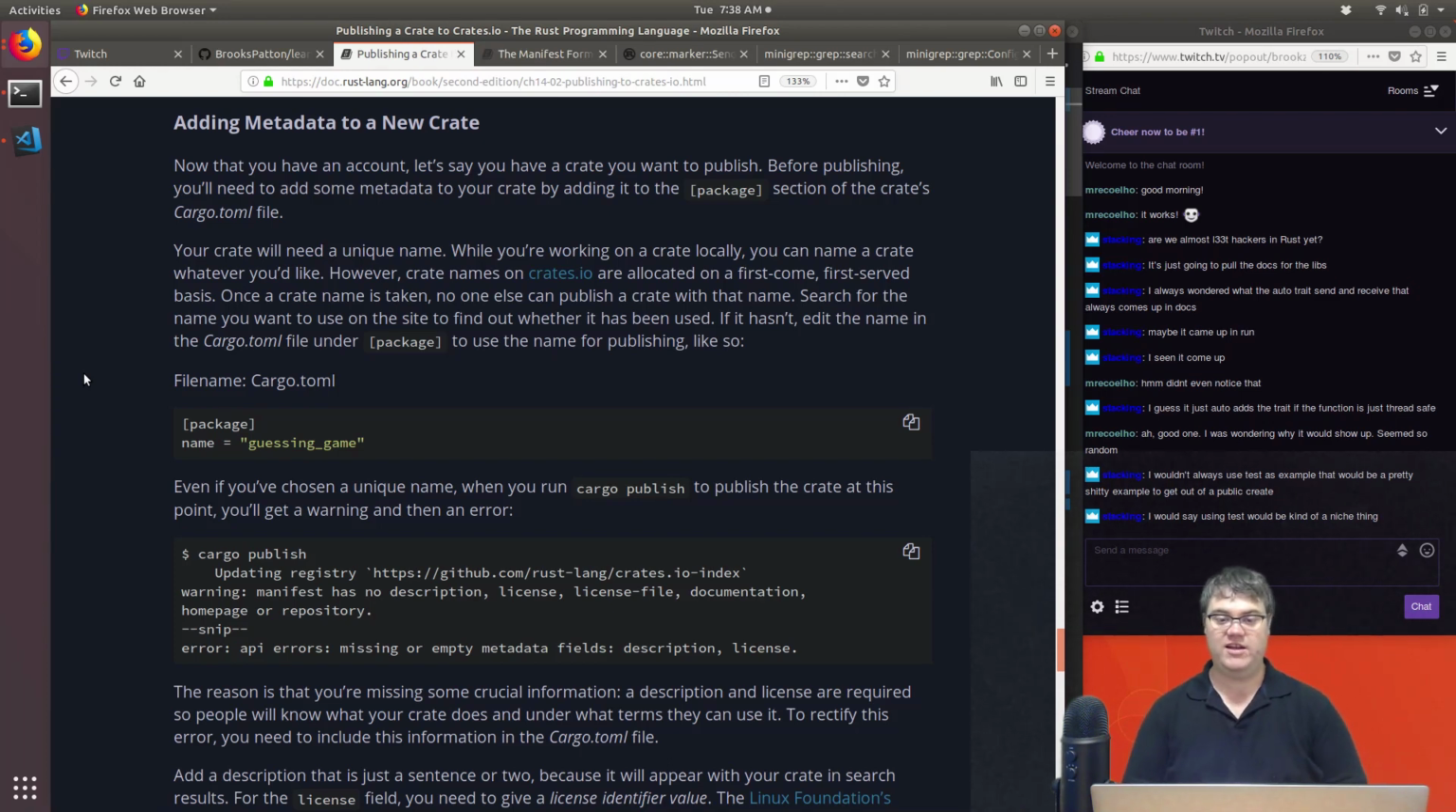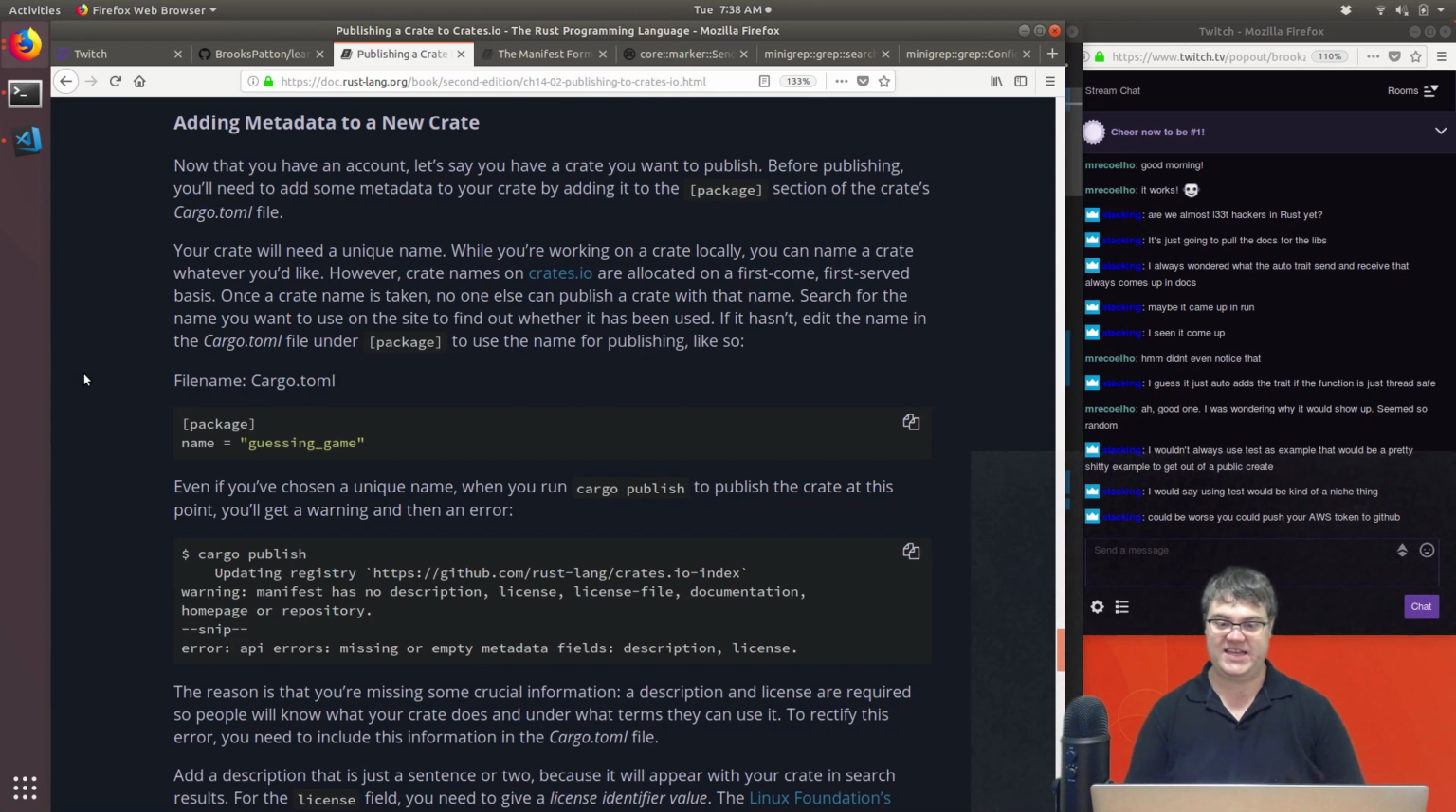While you're working on a crate locally, you can name a crate whatever you'd like. However, crate names on Crates.io are allocated on a first-come, first-served basis. Once a crate name is taken, no one else can publish a crate with that name. Search for the name you want to use on the site to find out whether it has been used. If it hasn't, edit the name in the Cargo.toml file under package to use the name for publishing, like so. So, package name guessing.